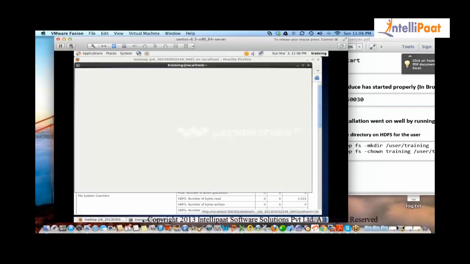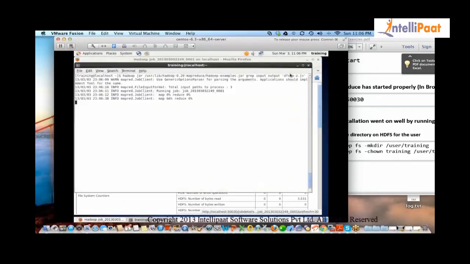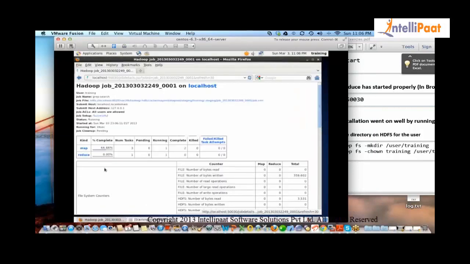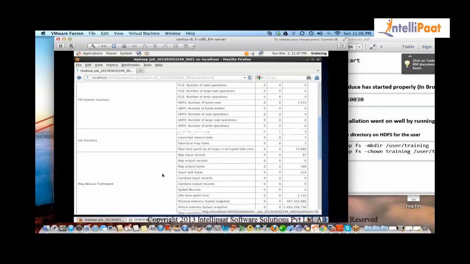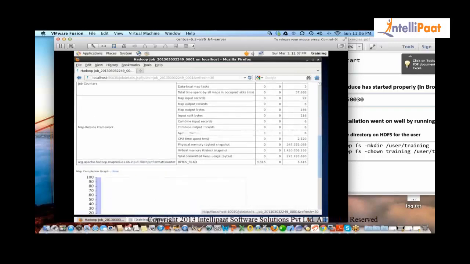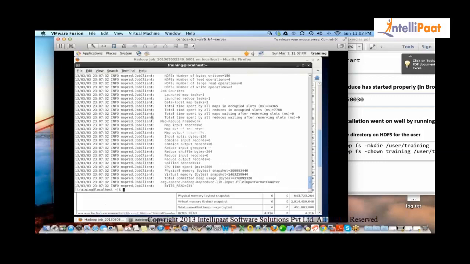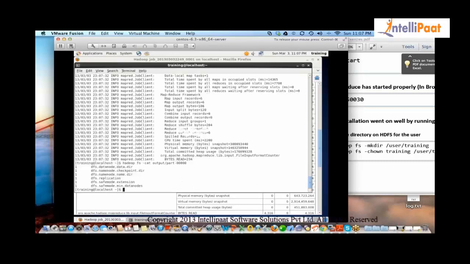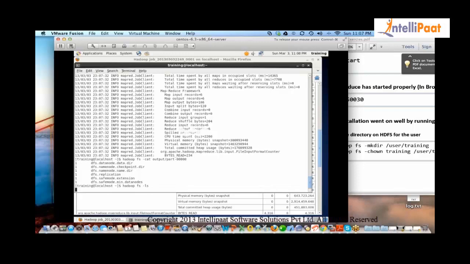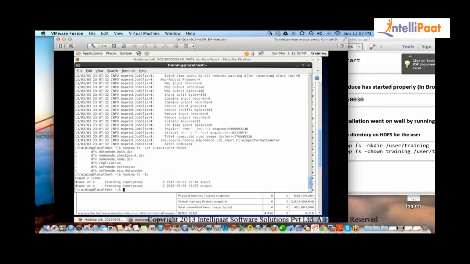Here the job is in process, and here they will tell you that map is completed by 66%, reduce has not started, and it gives you a lot of other information. And here you see that the job is still running, so your program ran successfully. Let's look at the output. The output is in the output directory. Hadoop fs ls. So there is a directory called output.